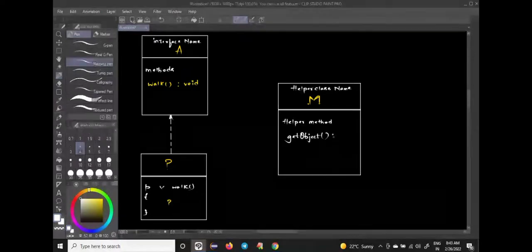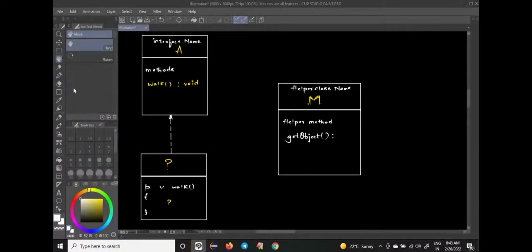And to receive the object, can the user receive it in an implementation class reference variable? No. Why? I know I'm asking the same question again. Because the user doesn't know the implementation class name. Correct?